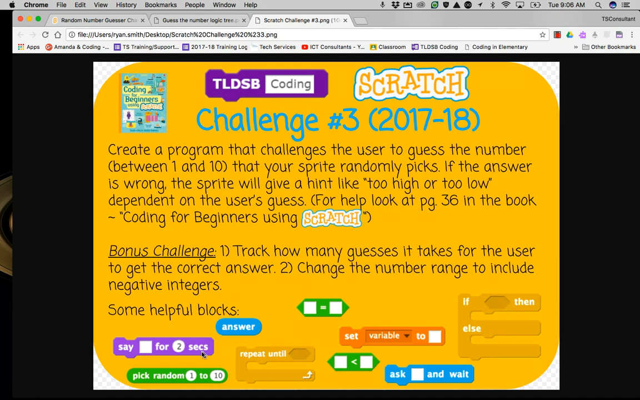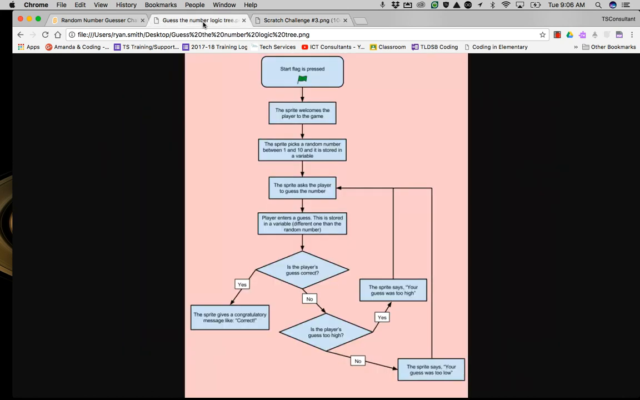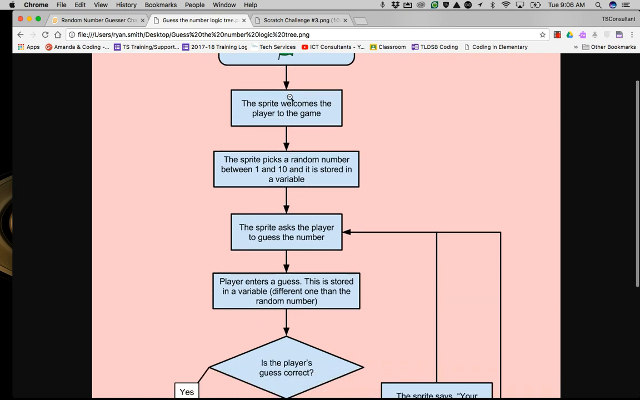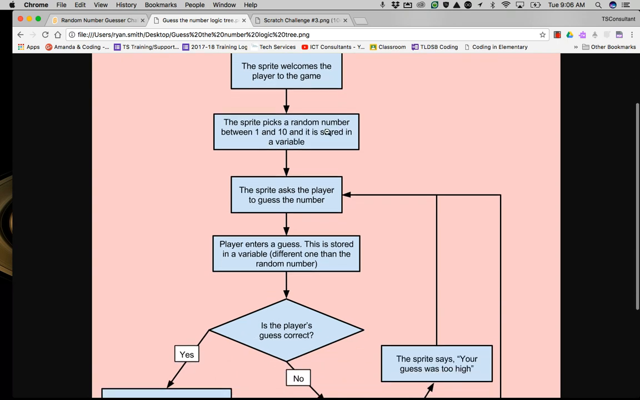I've included the helpful blocks that I think you will need to complete this challenge. Similar to the last two challenges, here's a logic tree of what we think would be helpful towards helping you think through this process. The way I saw it going was you'd start by pressing the start flag, and the sprite can welcome you to the game. The sprite will pick a random number between 1 and 10.